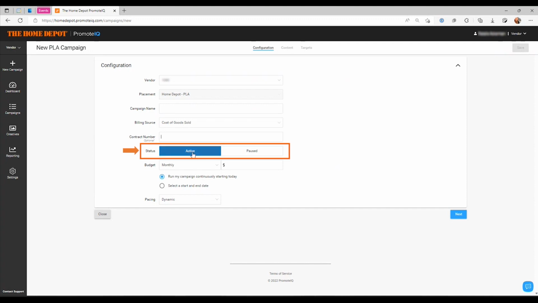Next, you'll set the campaign status. You can select paused if you're setting up a campaign to launch at a later date, but 99% of the time, you'll want to make sure this is set to active, even if you're setting up a campaign to start in the future.